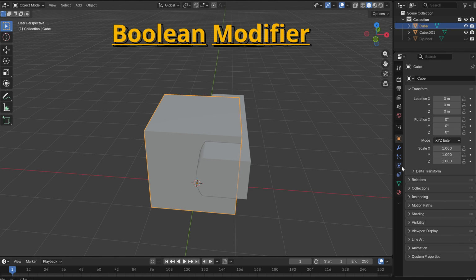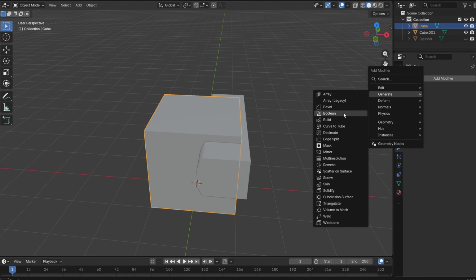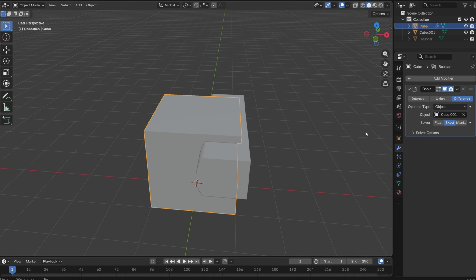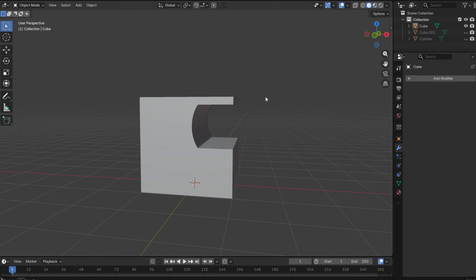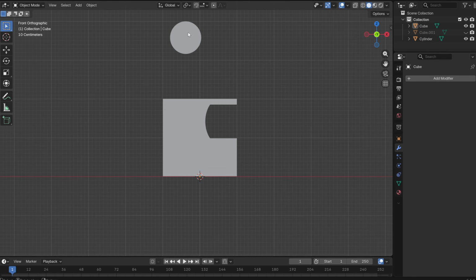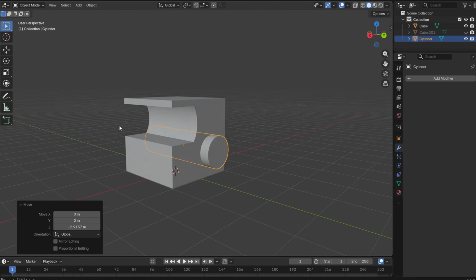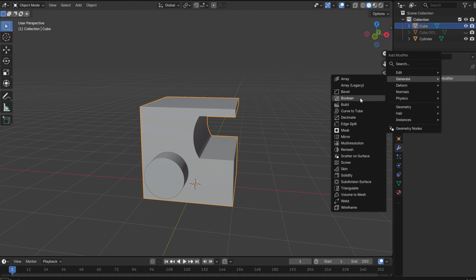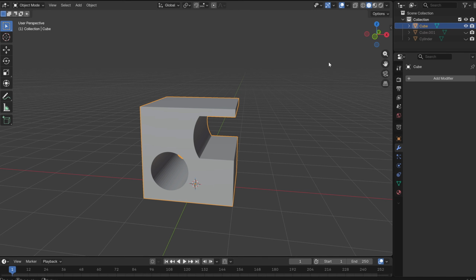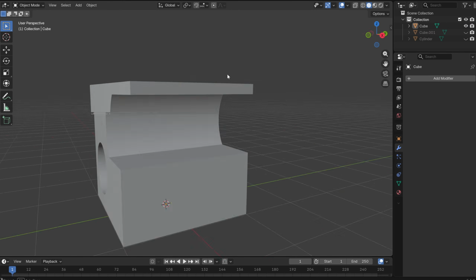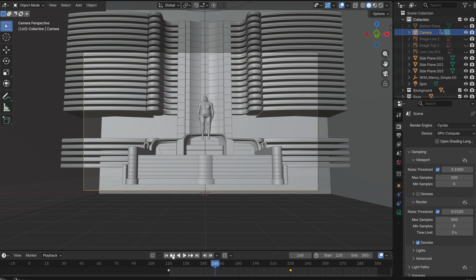Now, if you don't know what the Boolean modifier is, here is a quick overview. Let's say I want to cut this shape out of this cube. I can place it wherever I need, then go to the modifier tab and select the Boolean modifier, use the eyedropper tool to select the other shape, and press apply. And that's it. It's quite simple and easy to use. Now going back to the scene, this is what it looks like after I was done modeling.